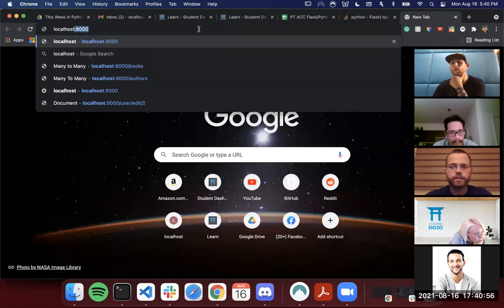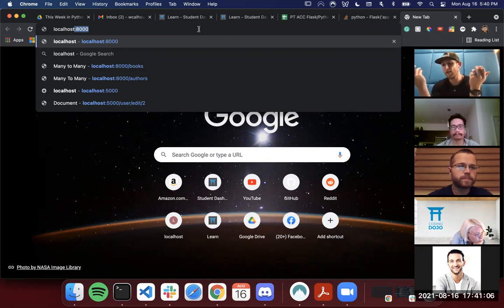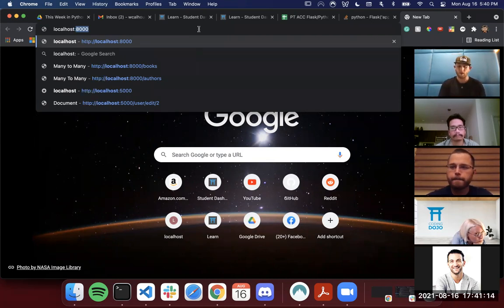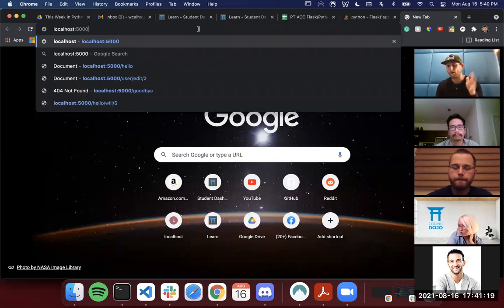Localhost. One thing I want to point out is that different languages run on different ports. So you might see localhost 8000. Why do I have that? Well, I've taught Django, and Django, which is the ORM, actually uses the port localhost 8000. Flask in itself just uses 5000. So we're going to use localhost 5000 for everything. Anytime you are trying to run your server, you will use localhost 5000.